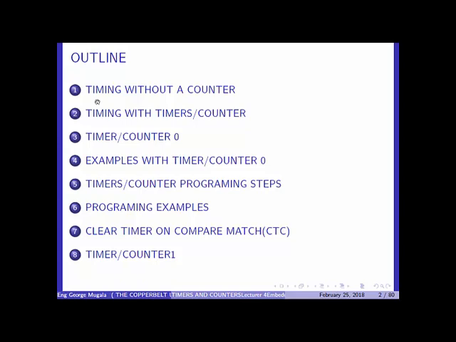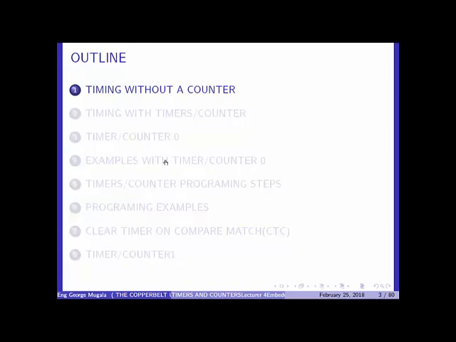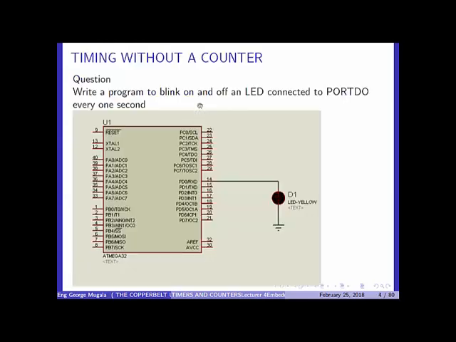And this is how this thing comes out. So the course outline, or the outline of what we're going to look at, is exactly what you see right here. Okay. Now we start with timing without a counter, or timing without a timer, however you want to call it.